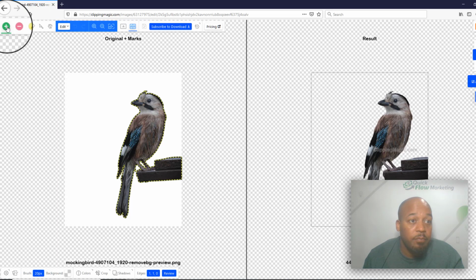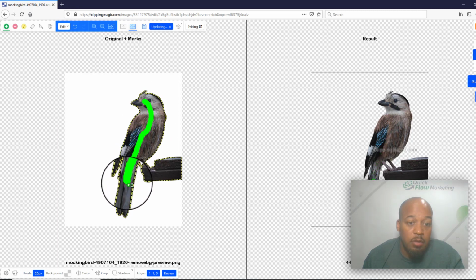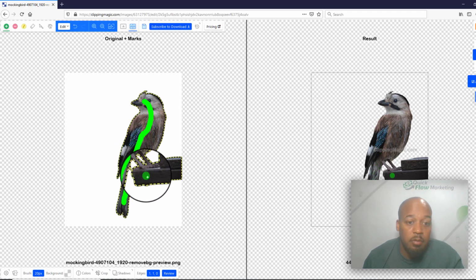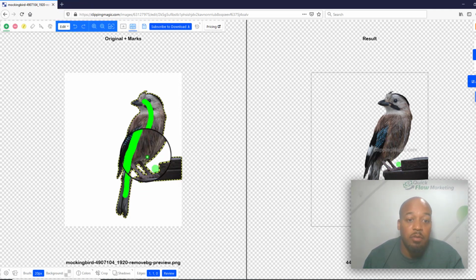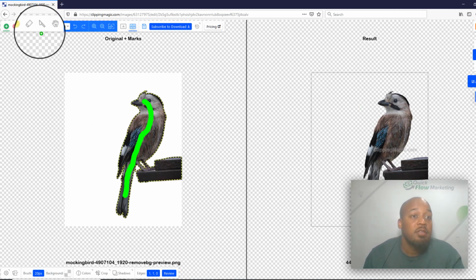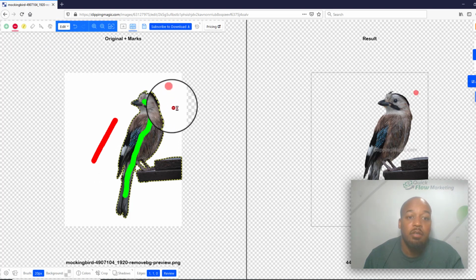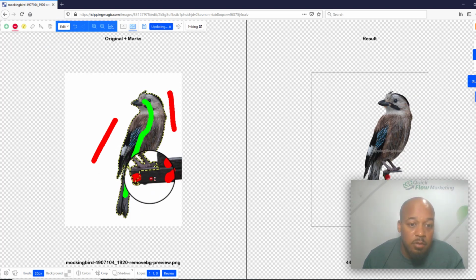Now, you click the green plus here, and you just kind of like draw in the stuff you want to keep. Like, okay, I'm going to say, for instance, I don't want it to perch on this little whatever that is, okay? Say I don't like that. You take the red and you just hit the spots that you don't want to keep, and it kind of just gets rid of it.